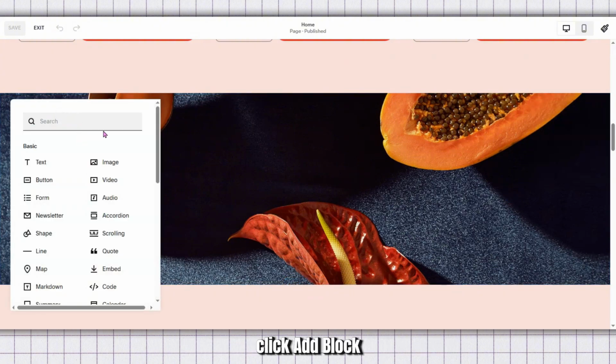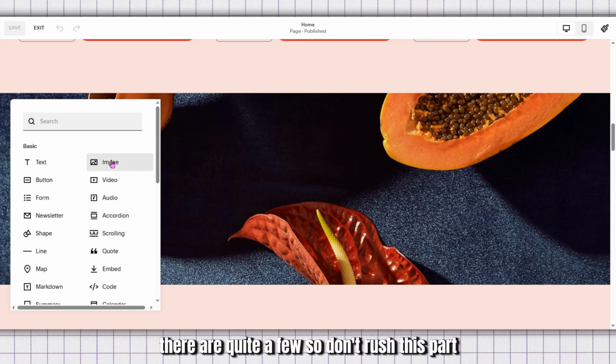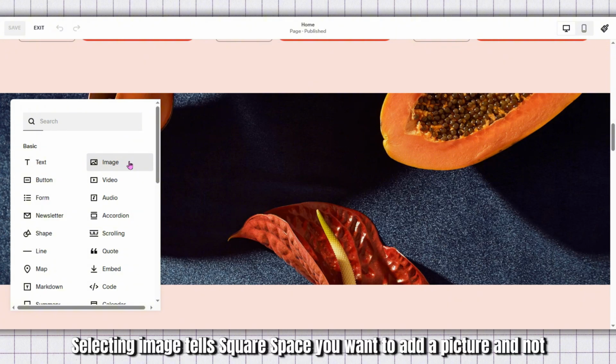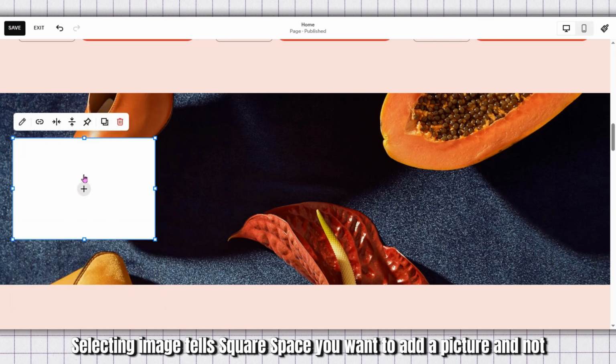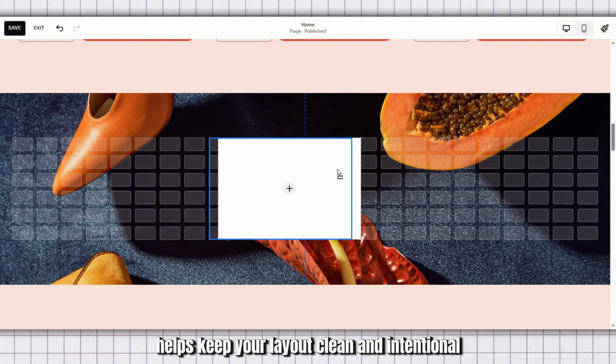Click Add Block, and a menu pops up showing all the different block options. There are quite a few, so don't rush this part, especially if you're new to Squarespace. Scroll until you spot the image block. Selecting image tells Squarespace you want to add a picture and not, say, a text box or a video player, which helps keep your layout clean and intentional.